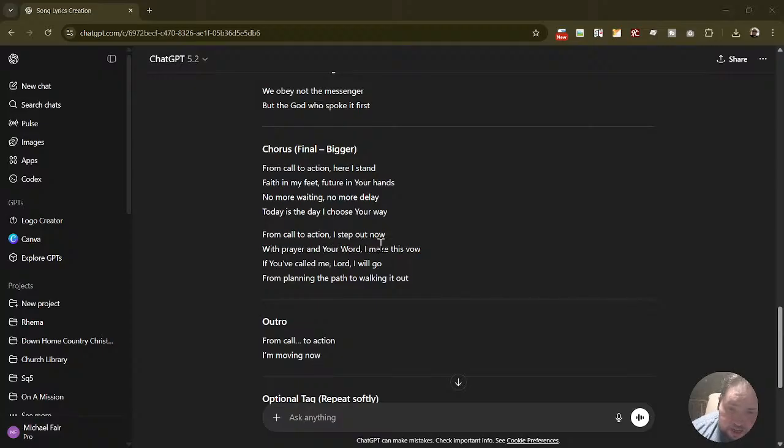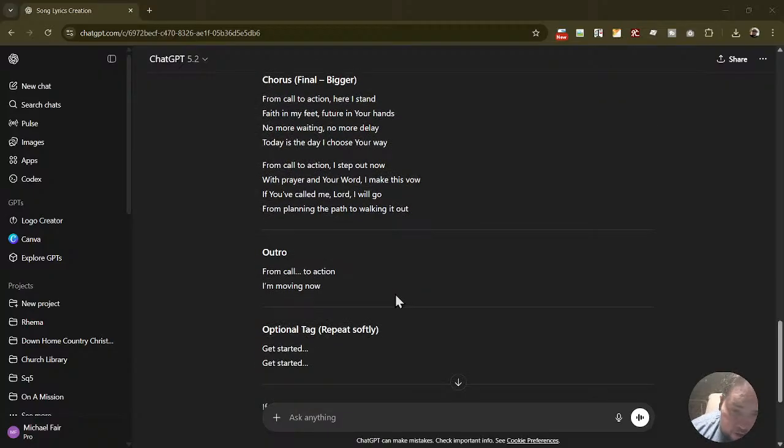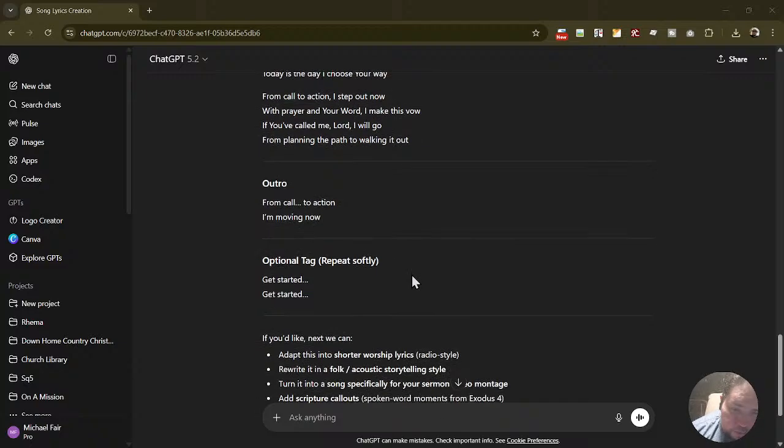From call to action, I step out now with prayer and your word. I make this vow. If you've called me, Lord, I will go from planning the path to walking it out. And now there's an outro. From call to action, I'm moving now. Optional tag, getting started, getting started.